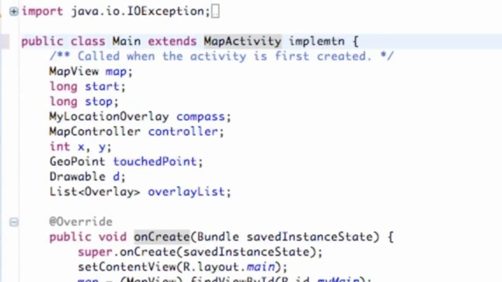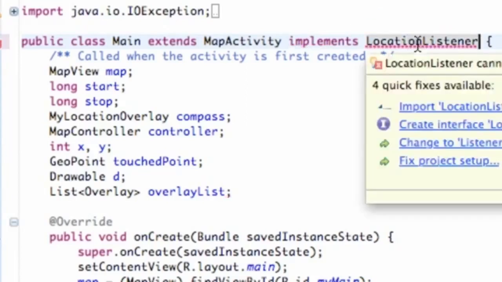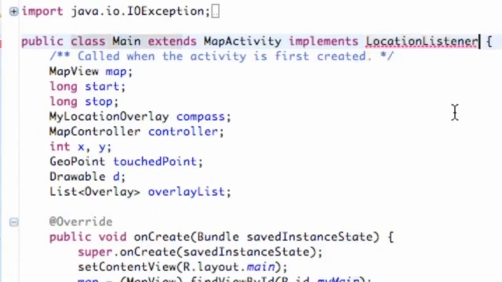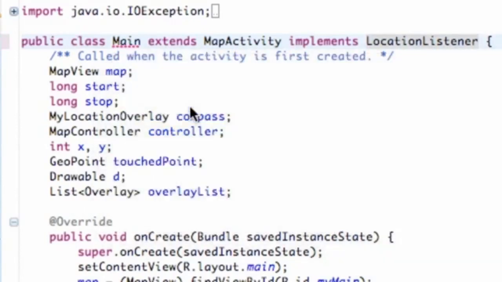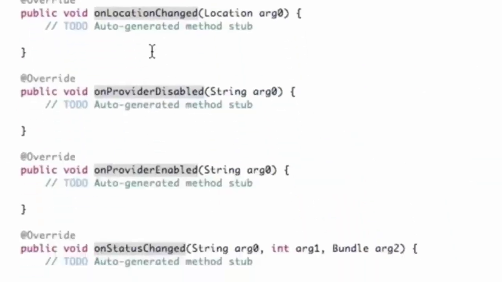So we're going to say implements LocationListener, like that. And again, we just have to hover over, import, and we also have to add the methods that we need to implement. So we're going to add those and scroll down to the bottom. We have 4 new methods: onLocationChanged, onProviderDisabled, onProviderEnabled, and onStatusChanged. So we're going to be setting those up.